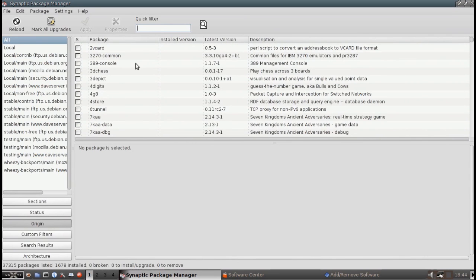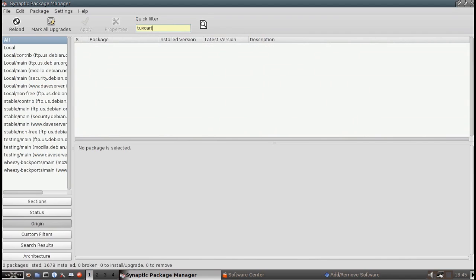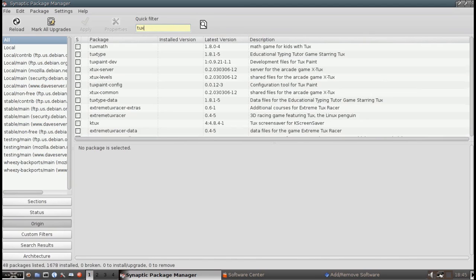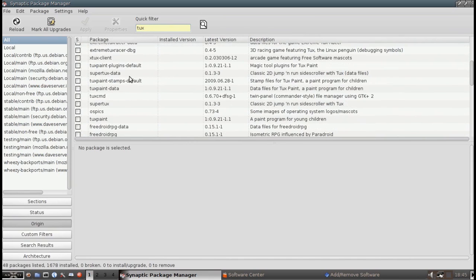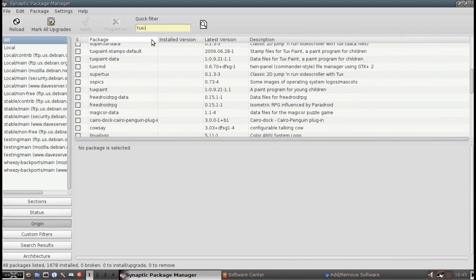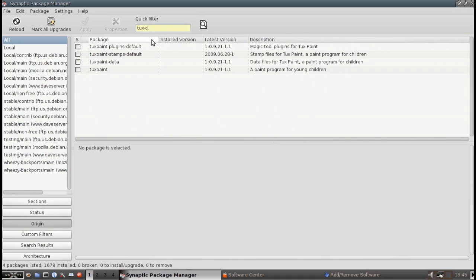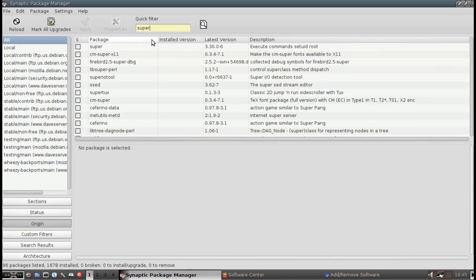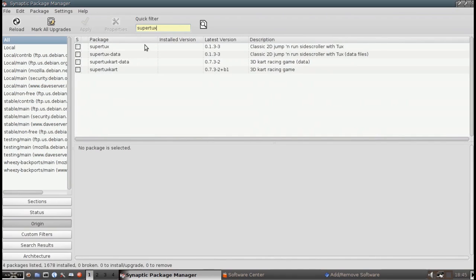But let's say for instance that you want to install TuxCart. You can go up here into either the quick filter or the search function and say TuxCart. Let's try Tux. You see, sometimes it can be a little tricky to find what you're looking for unless you know exactly what it is. I think it's actually Super TuxCart. And there it is, Super TuxCart. You click on that, install, it'll handle all the dependencies, and down will come Super TuxCart.